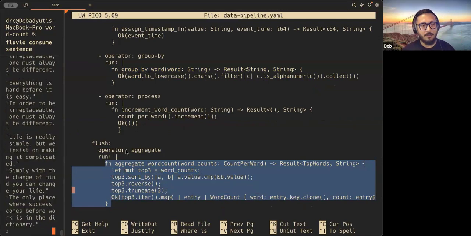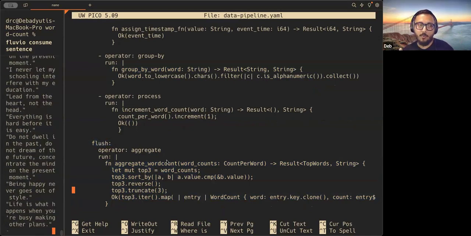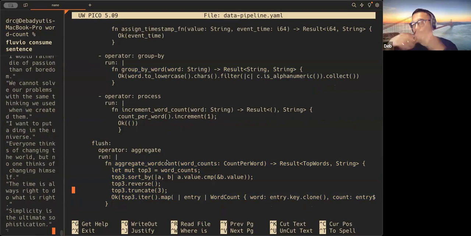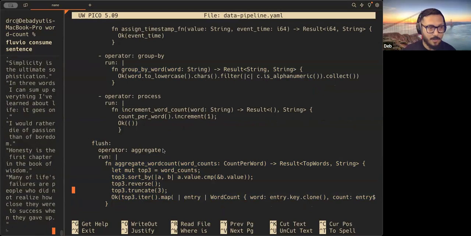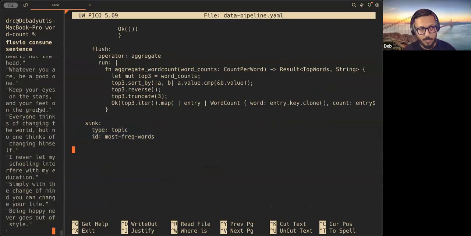Finally, there's a flush. This flush part is key because what happens in a window is like, okay, what if there is no new data? And you have passed 20, so you need to flush that data, right? So that's basically the flush part of it. And then it writes it into a sink topic, which is most frequent words, right?